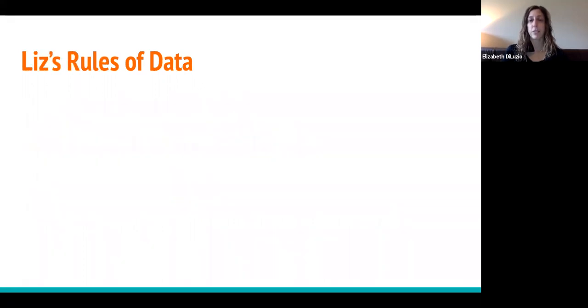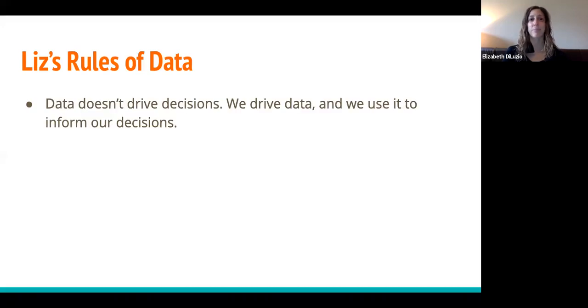So as a result of all of that, I have some rules around data that I just want to lay out here as our working agreements when it comes to working with data. The first one: data does not drive decisions. You might hear the phrase data-driven decision-making. That can be misconstrued. It's not the data that drives decisions. We drive the data. We're the ones who collect it. We interpret it. We report on the results. And we are the ones who use it to inform our decisions. The data does not drive us, we drive the data.